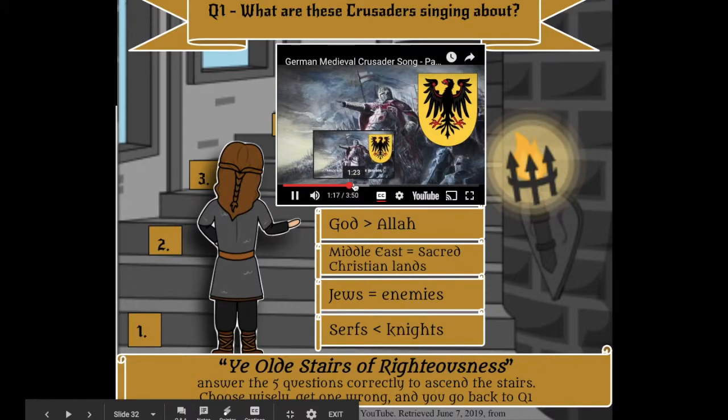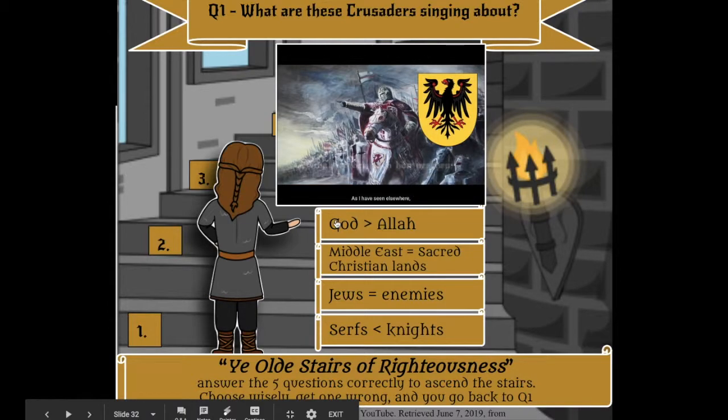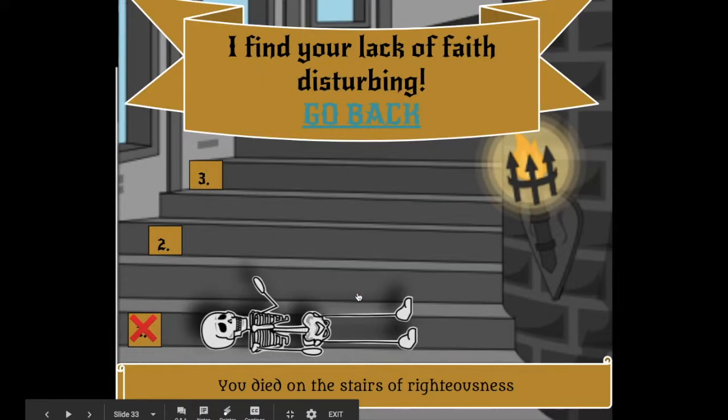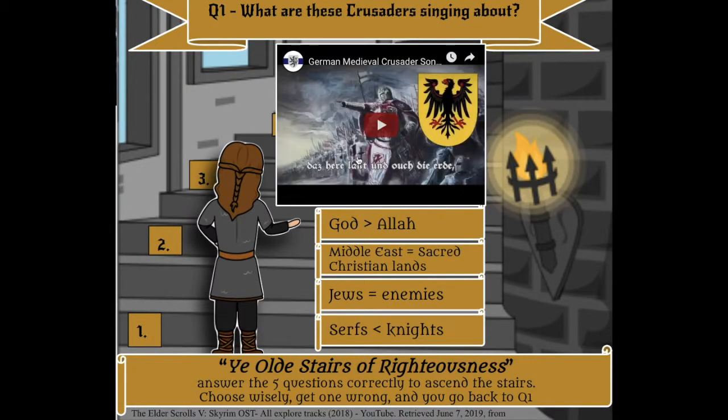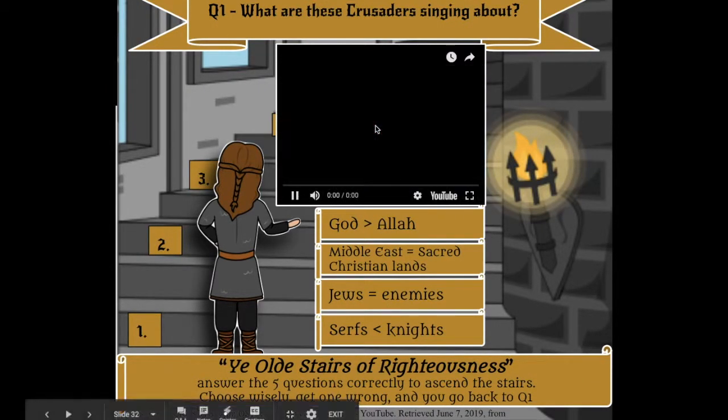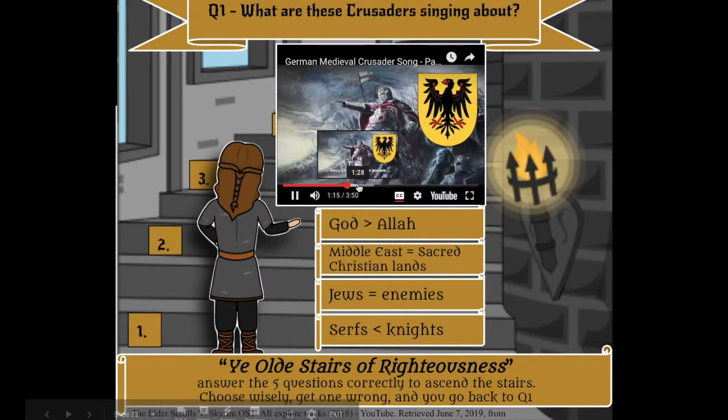Now, the answers are represented using math equations to appeal to those mathematical learners on Gardner's spectrum of MI. The wrong choice has disastrous consequences for Frank. Let's select Jews equals enemies to see. Okay, that was wrong, so let's click back by going back.